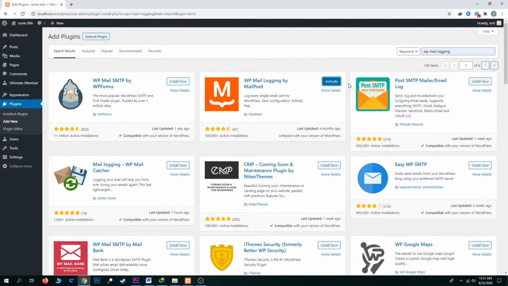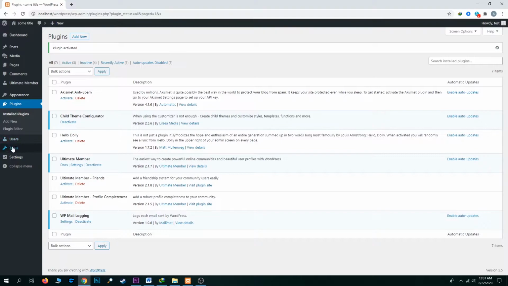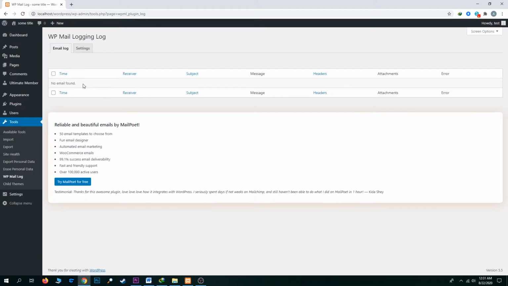Okay, now we are activating it, and from Tools, WP Mail Log, we can view all the mail logs. Right now I don't have anything in the log because I have not sent any email yet.